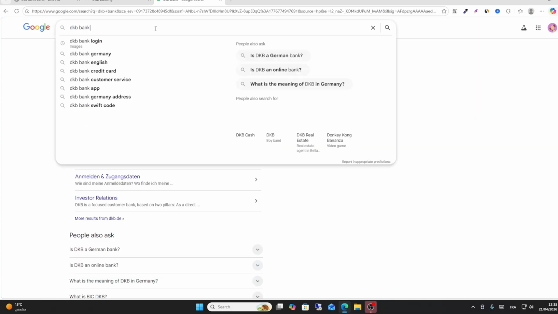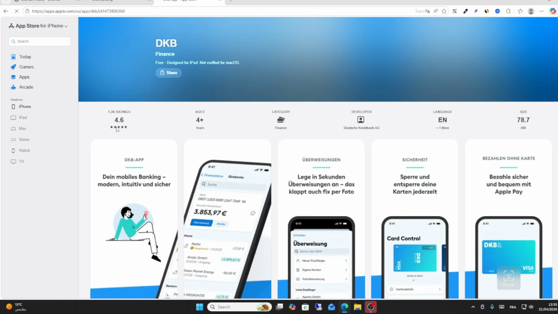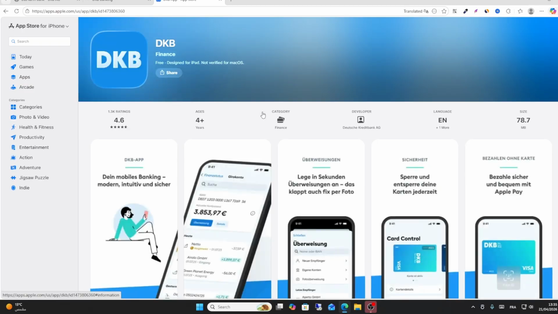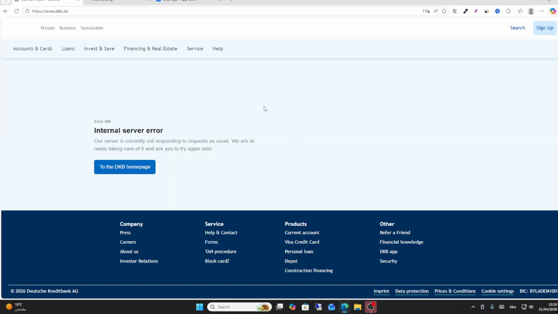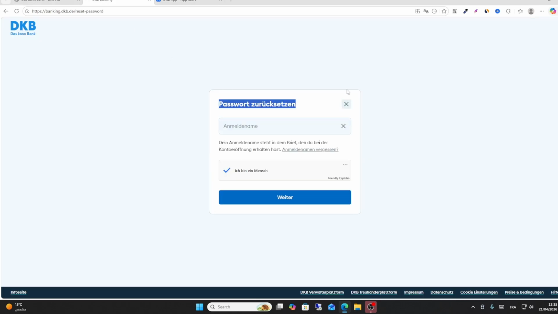You can log in with your app. Just log in to the DKB Bank app. After downloading this app on Google Play or App Store, you can log in successfully without any problem. Just click here and then complete your login process just like this one.